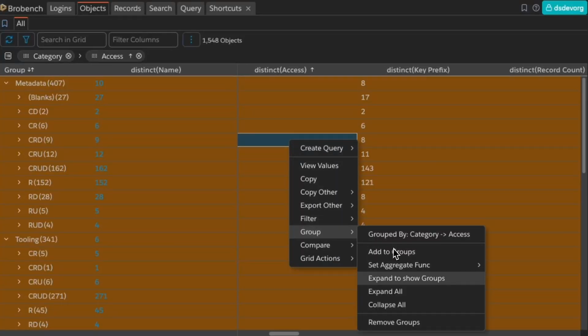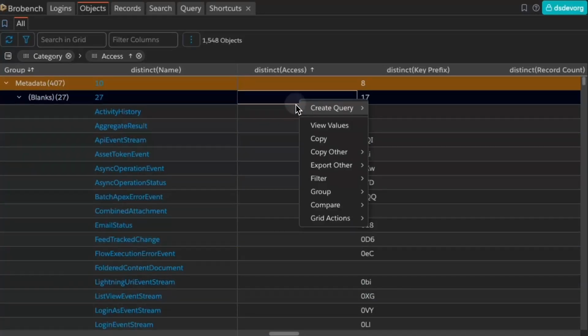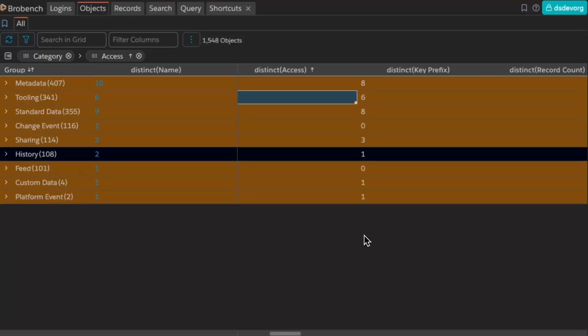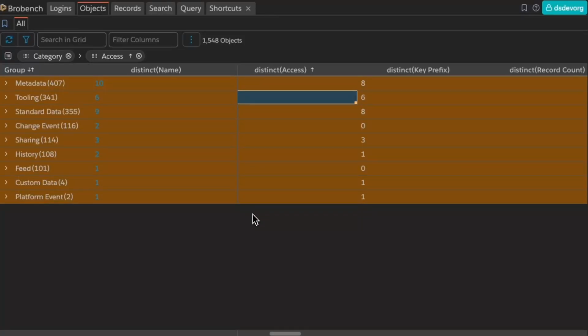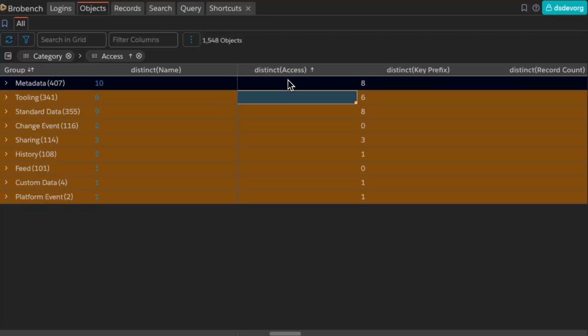Or if you want to collapse everything and just show that high level summary, the first level, then you can do collapse all. That will collapse the multiple groups and summaries into one top level summary.